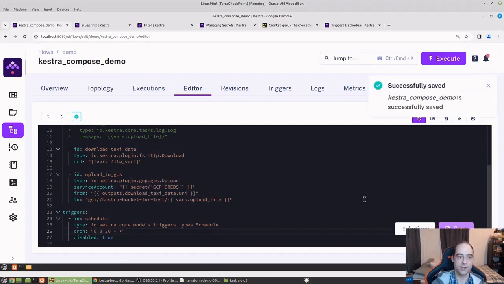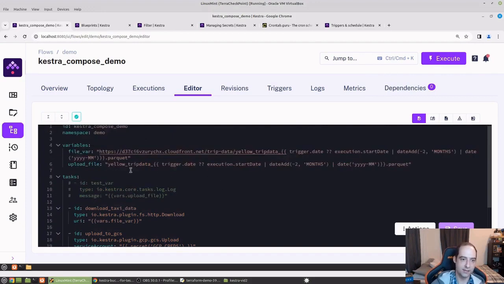So what this is going to do is at 8 a.m. on the 20th of every month, it is going to go download the file, rename it based on the trigger or execution date. Because it's running from the trigger, it will use the trigger date. So it's going to think it is a past date. And why am I using 2 months? Well, sometimes it takes a lot of time to put data together, compile it, make it nice and pretty, and put it out there for the public to use. So there can be a lag. Sometimes it's a month, sometimes it's 2.